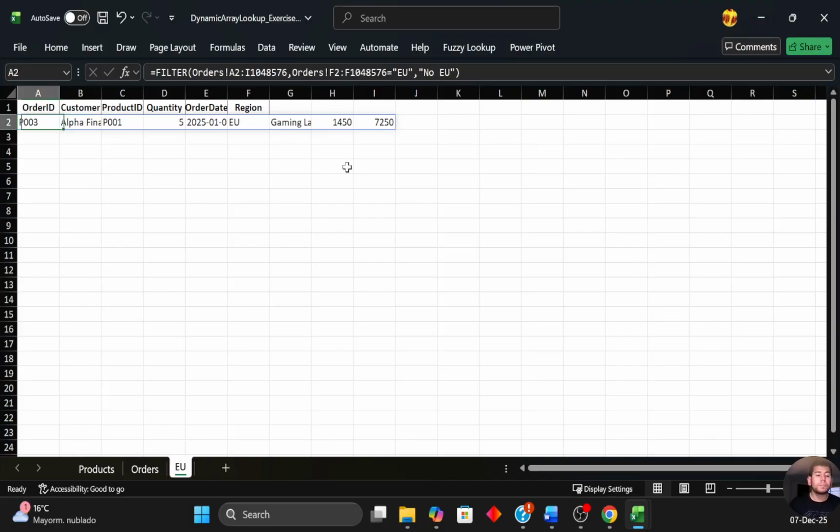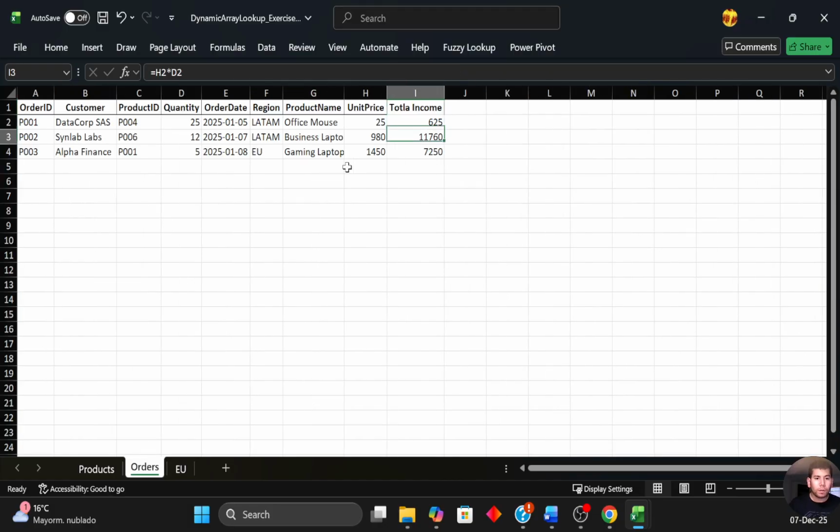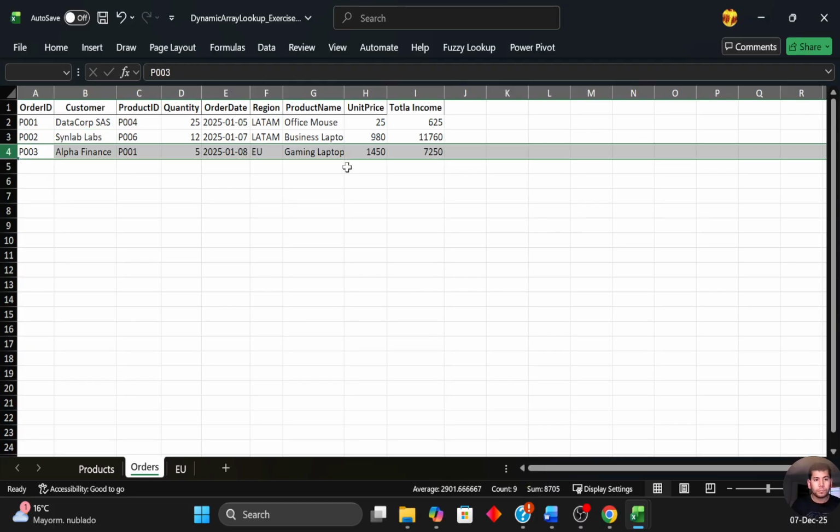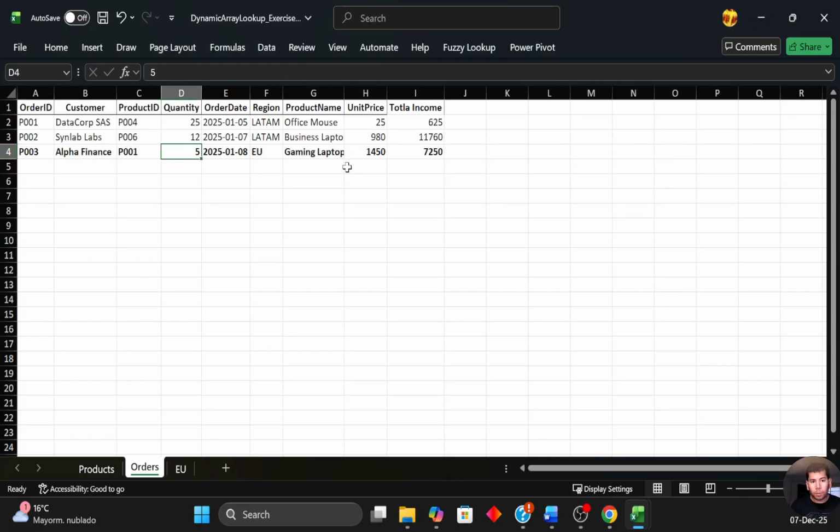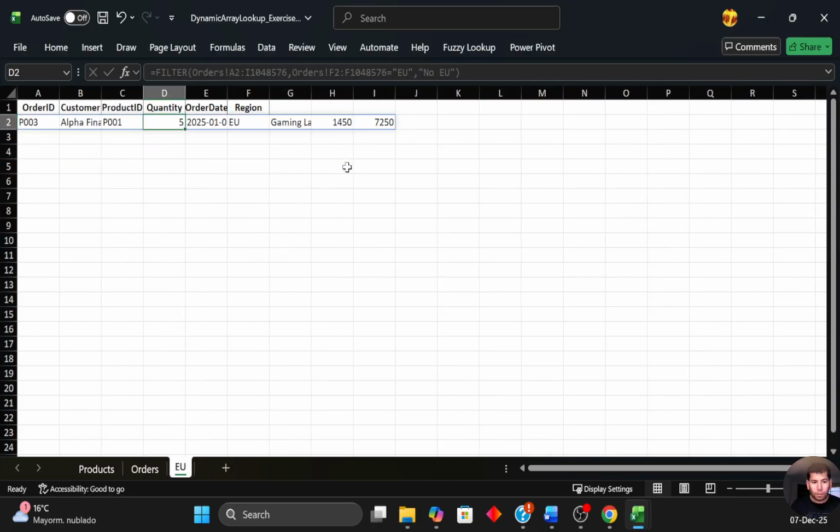There you have it. Now if we go to the order spreadsheet, we can find that there is one here, as you can tell, in bold. So the extraction of the information was right.